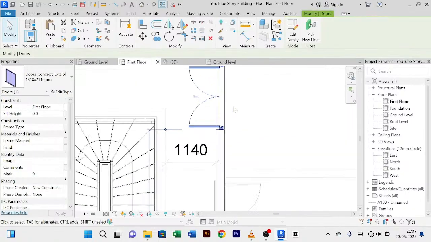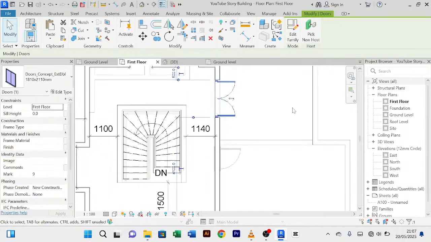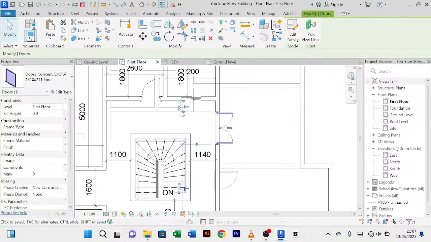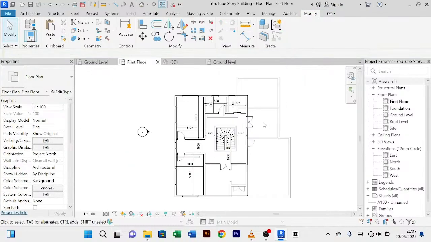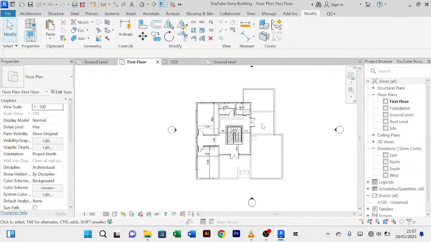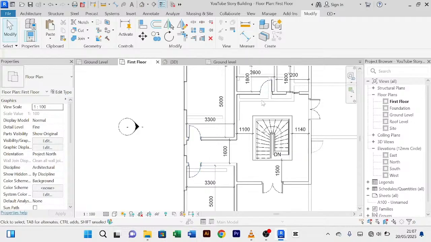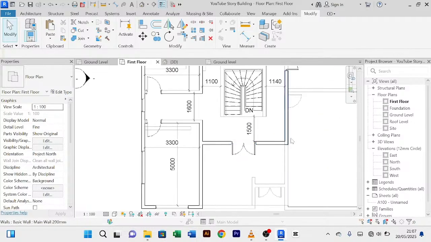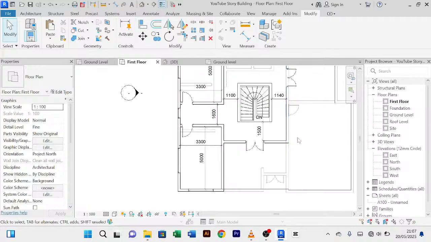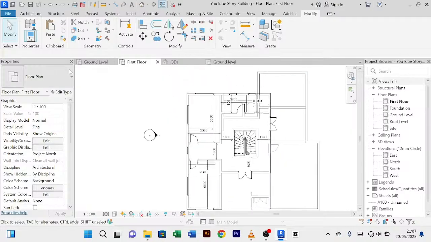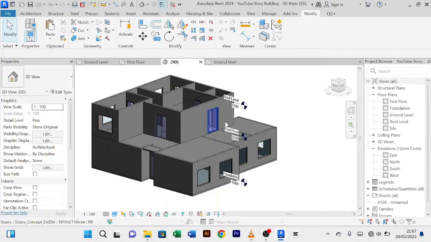Then it has to open outward, and this distance is a lot. Let me say 300. So we are done with our components for the first floor, the doors, the windows, and I think this is it for today.